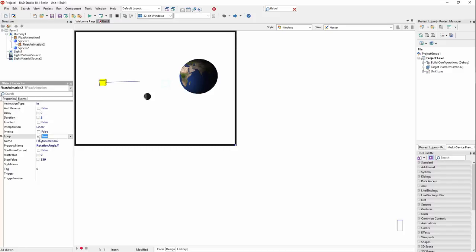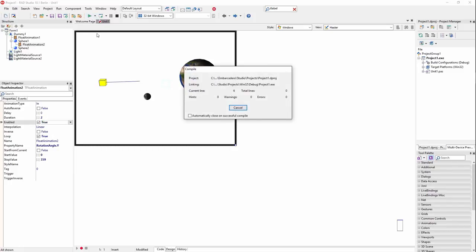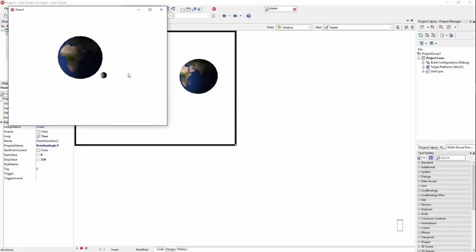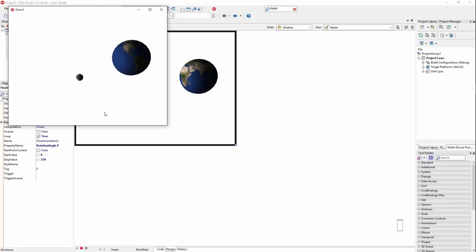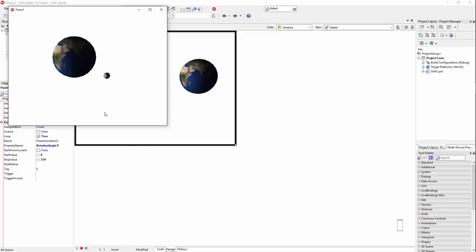Loop enabled. And again, you could do this with triggers as well if you wanted to, so it only rotated when the mouse was over it, for example. So now the Earth is rotating as the moon rotates the Earth.